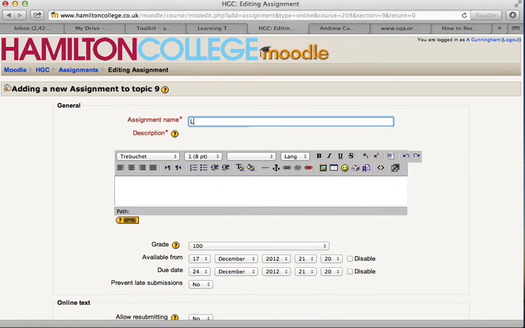I'm just going to call this logbook, and the way that you do this is similar for the different types of ePortfolio activities. You have to add a description, so I'm just going to say type up your log every lesson.